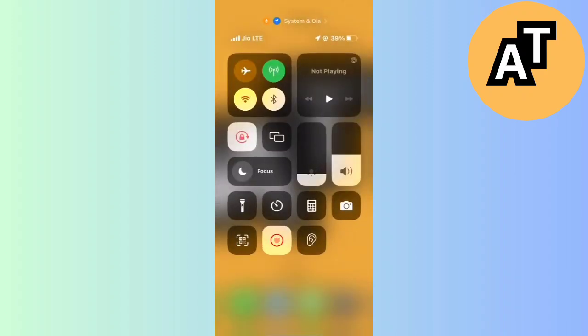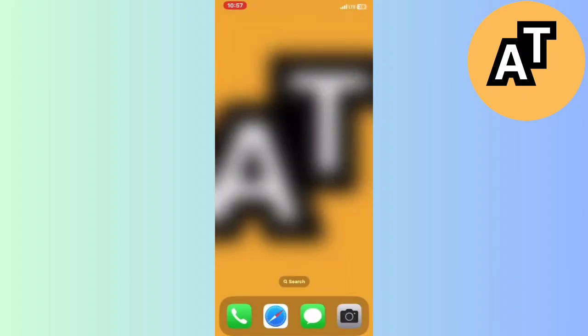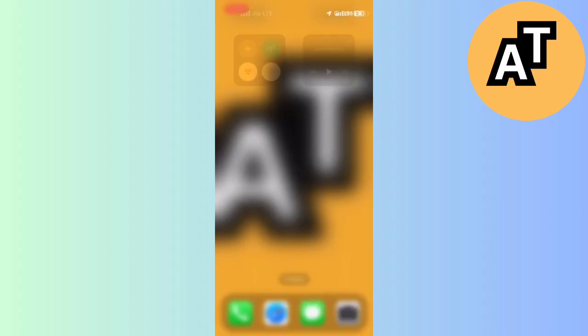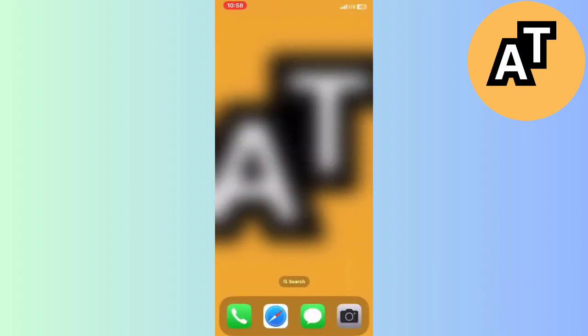Firstly, the first step is to check your sound and haptics on your iPhone, to make sure the volume of your ringtone, of your alarm, or of your message, and all the alert services are up to full volume, or half volume, or the maximum volume on your iPhone.